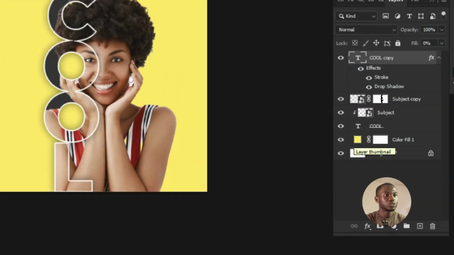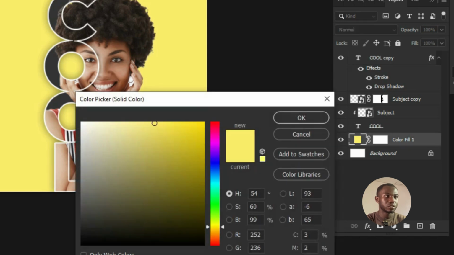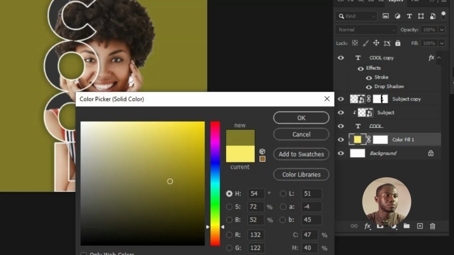You can also come back to the background or solid color fill and make changes to it anytime that you want. That's it for today's tutorial.